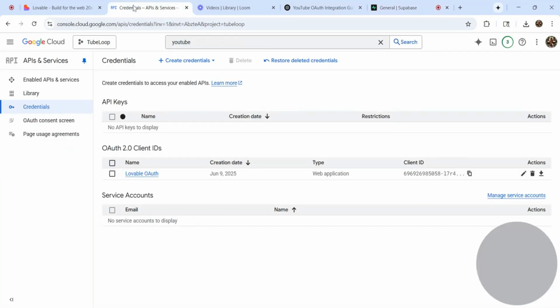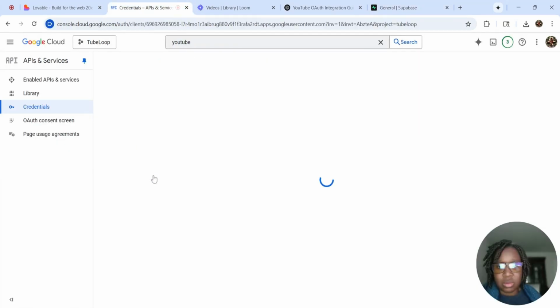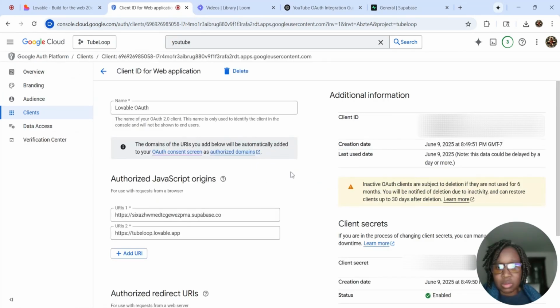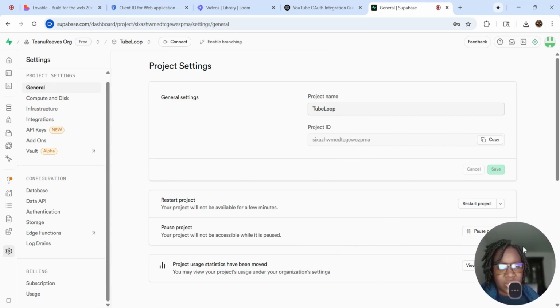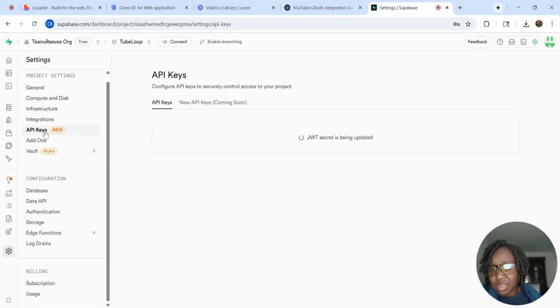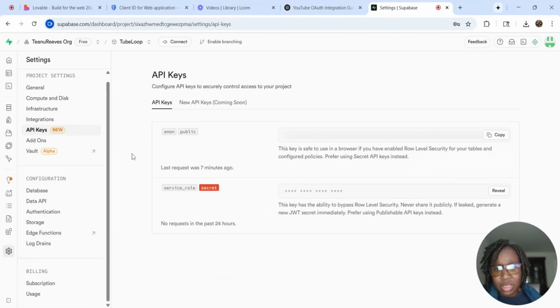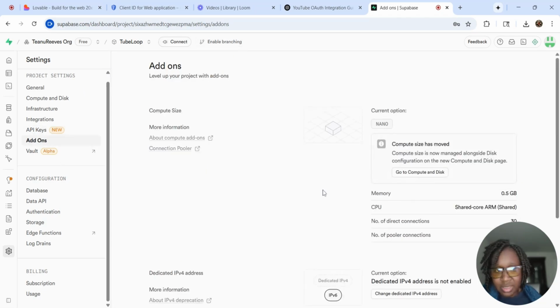Also, I do have a question about how it knows which project. I'm assuming that maybe this is like the default project ID. Pause project. Project settings. And API keys. It says it's new. All right. Last request. Okay, add-ons.